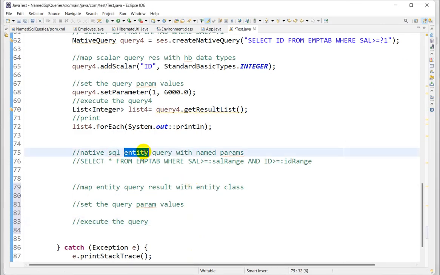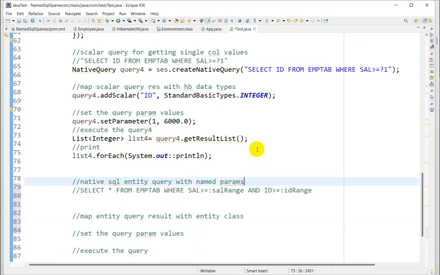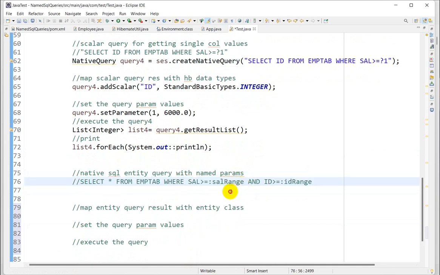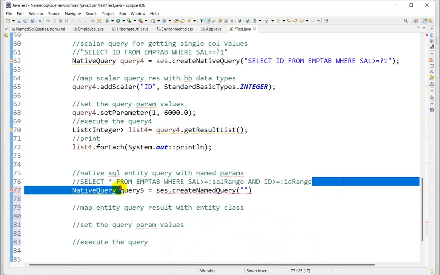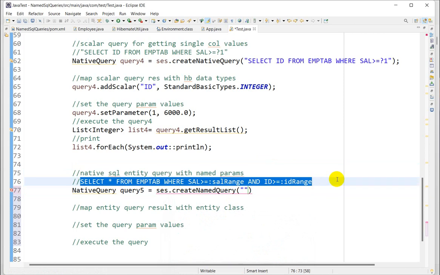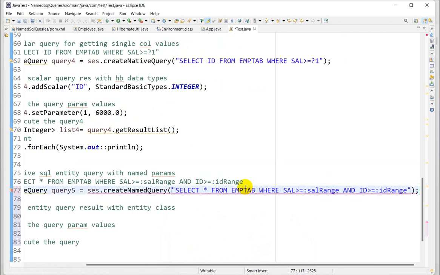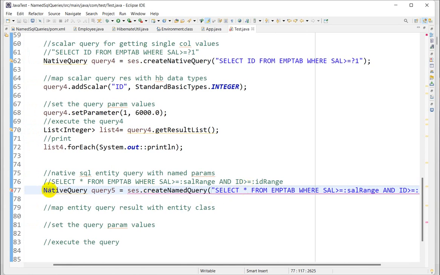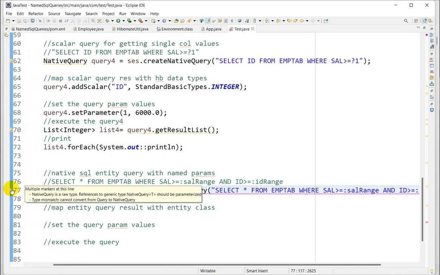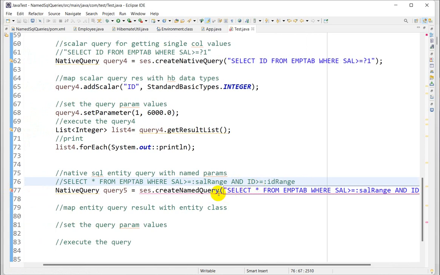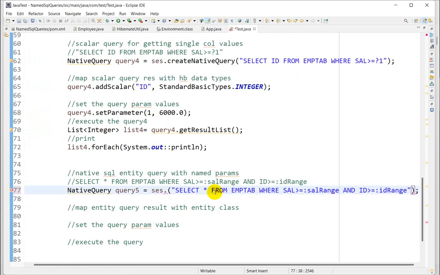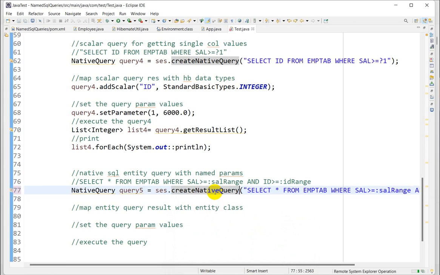So we only want the ID of employees having salary greater than 6000. This is a scalar query for getting single column values. Now we will see the native SQL entity query with the named parameter. Earlier we saw the positional parameter; now by using named parameters, how can we do that? We take native query 5 equals session.createNativeQuery, copy this and paste inside this. What happened? Why are we getting the error? Native query is a raw type. Select * from employee_tab. Here we take NativeQuery<Employee> with createNativeQuery. Now the error will be gone.